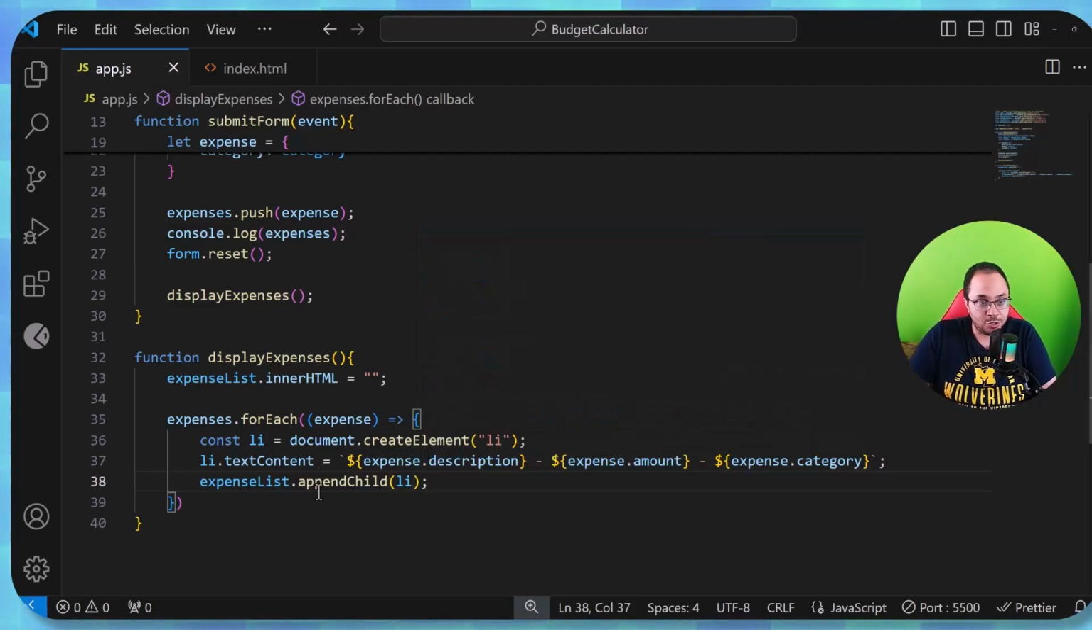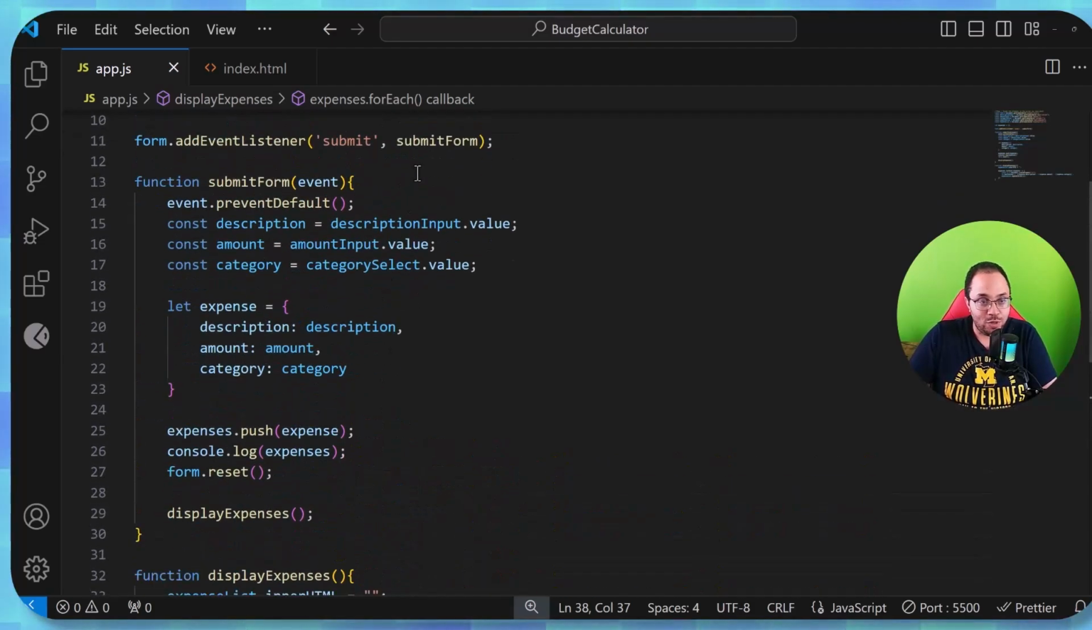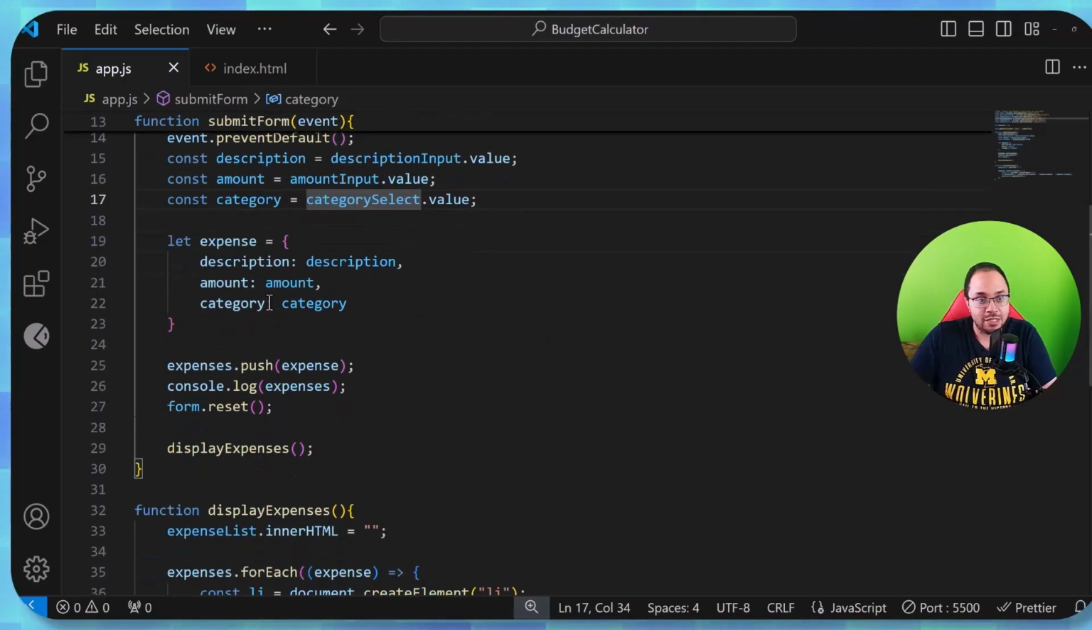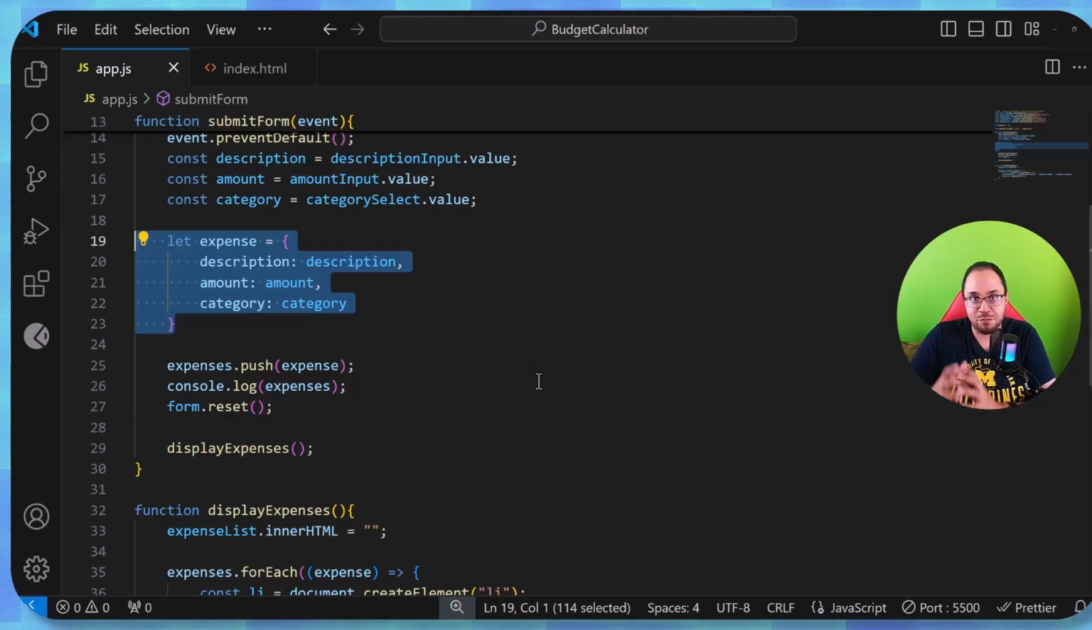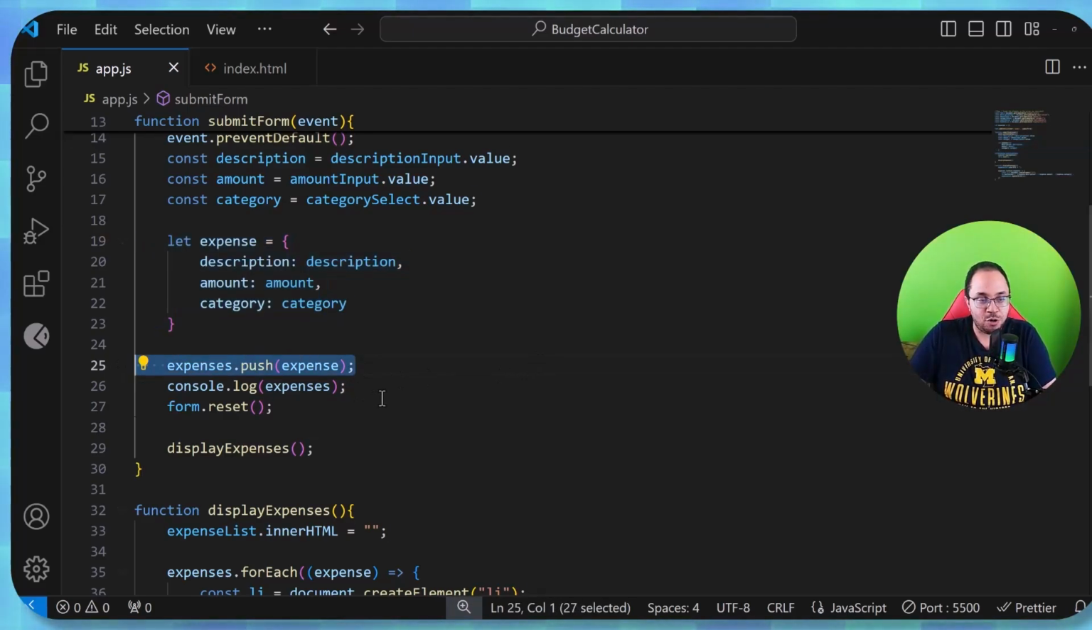All right, there's a lot going on here, so let's go through it. We submit the form. We prevent the form from refreshing the page. We grab what the person typed in for the description. We grab what the person typed in for the amount, and we go to the drop down and see which category they picked. We bundle all that information into an object because objects are great for bundling related information together. We take that object and add it to our array of expenses.